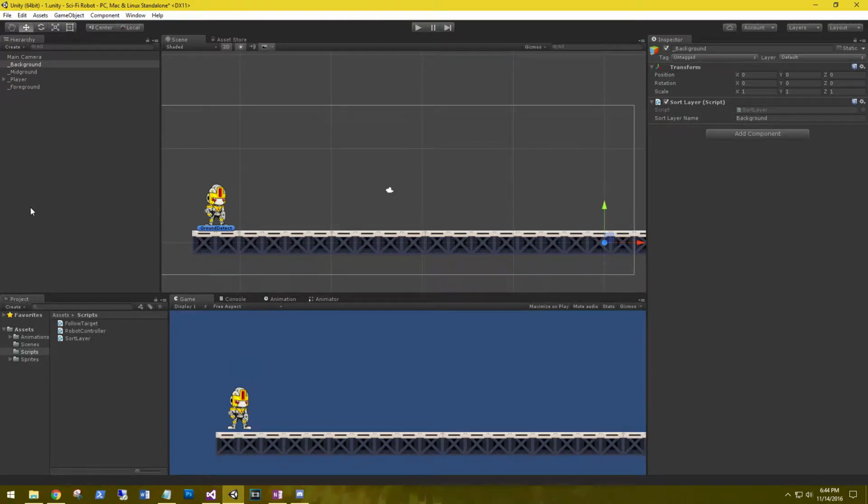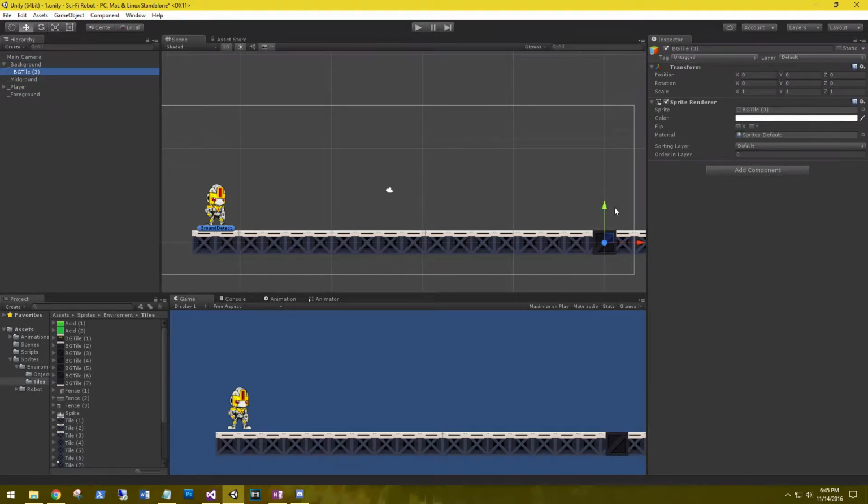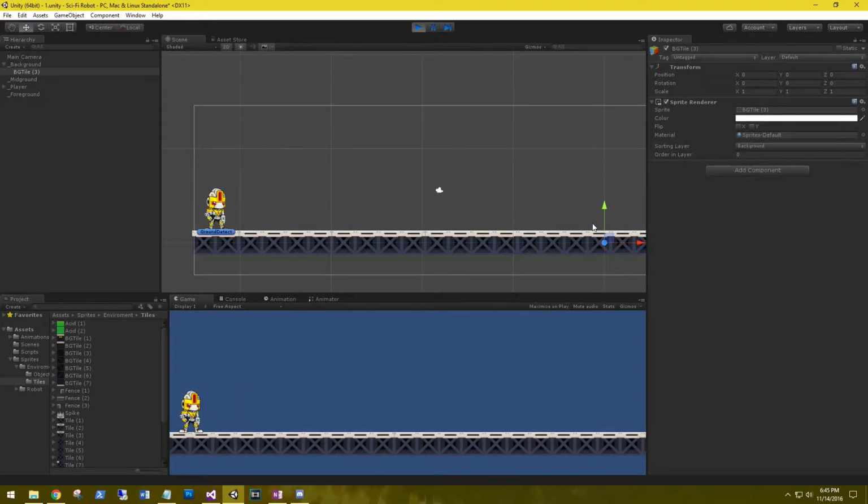Today we're going to talk about the background. In our last video, we set up our empty game objects that are tagged with a sorting layer script that automatically adds the sub-sprites into the correct sorting layer. So potentially what you could do, go to your tiles and start grabbing tiles and add them into the background. And they'll automatically be tagged with the correct sorting layer. And you can see that it is behind the player level.